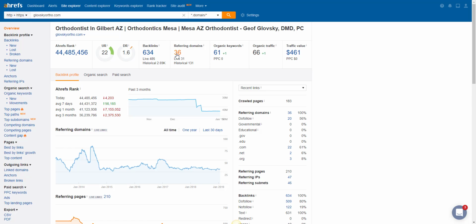So you have 36 other websites that are linking over to you. You have 634 total backlinks, but from the websites themselves, that's only 36 total websites. This domain rating right here for 36 websites is really worrying. It's really concerning, the fact that you have 36 websites but only a 1.6 domain rating.